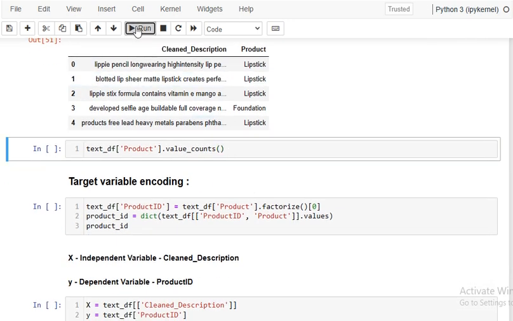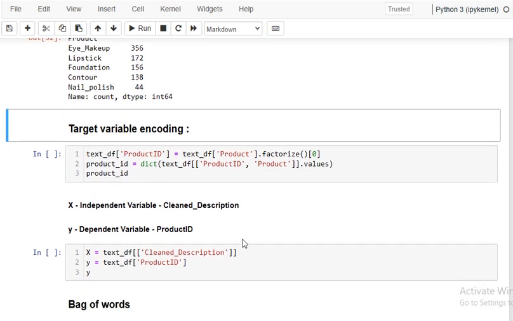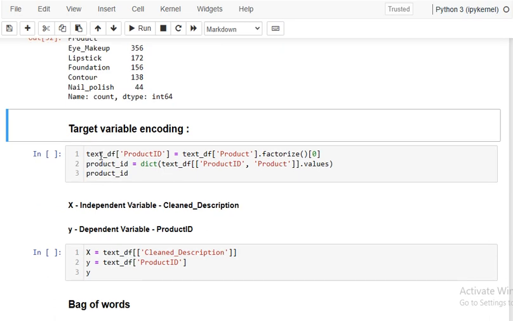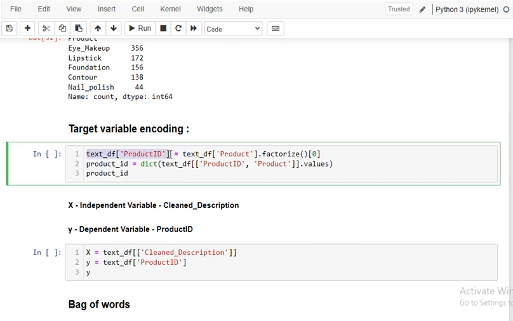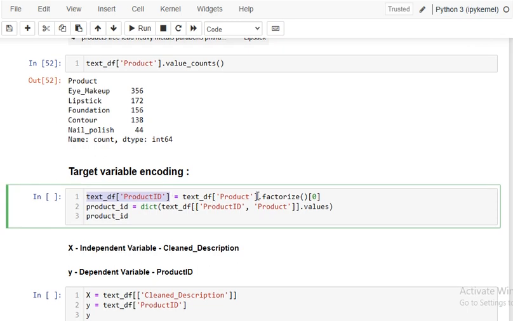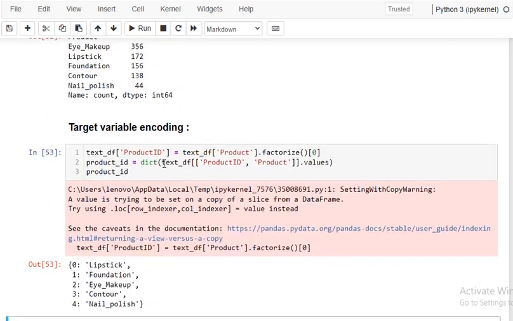Again, we know that this is a number, so I will encode the target variable. The target variable is the product. I'm creating one more column, the product ID, equal to the text df product, and I'm using factorize and accessing the first element. So what you will get is like this: 0 is lipstick, 1 is foundation, 2 is eye makeup, 3 is counter, and 4 is nail polish.